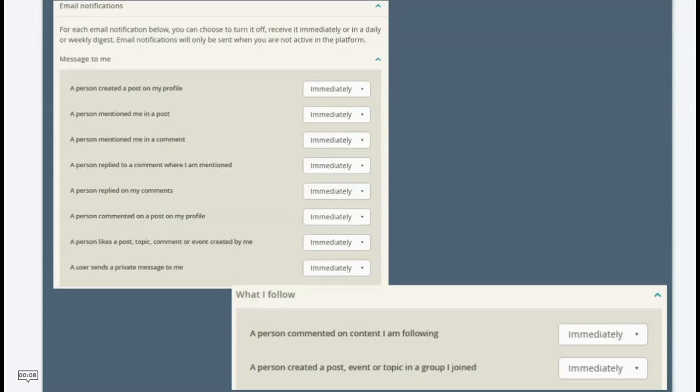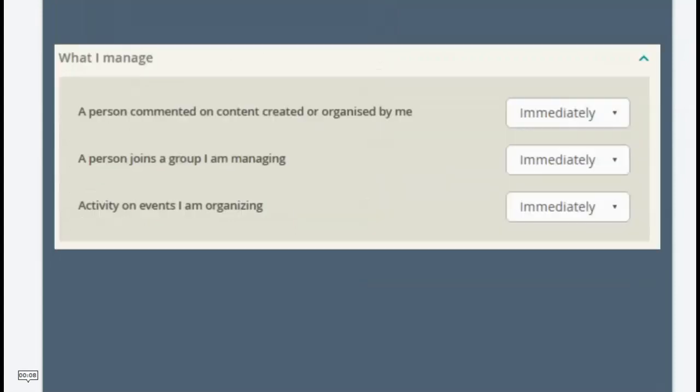On top of the normal user notifications, there is a set of email notifications for group managers. This will help you track new activity in the platform. In your account settings, under notifications, turn on these notifications and send them to immediately. What I manage: "A person commented on content created or organized by me." "A person joins a group I am managing." Enabling these notifications allows you to respond to new content while you are building your community. Engaging with new users when they first arrive in your new community is important.